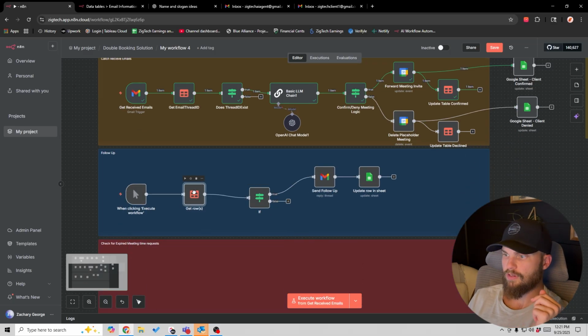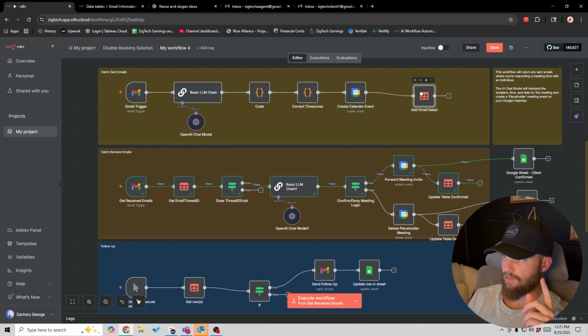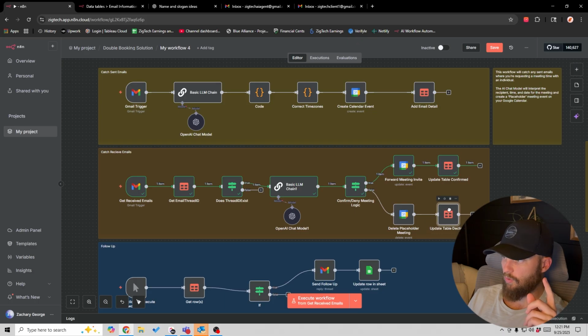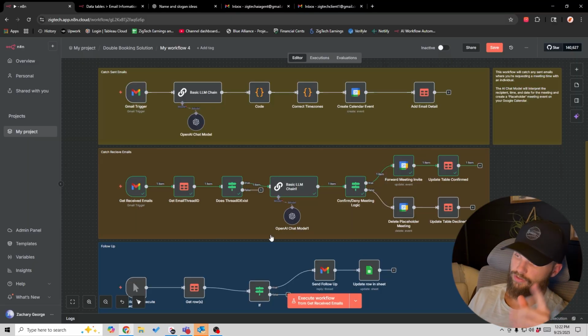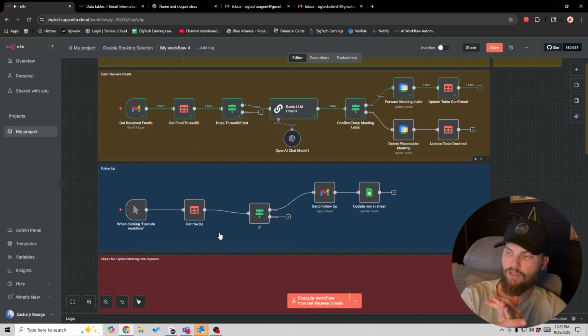Okay, so data tables have been introduced and implemented, so we can go ahead and remove all of our Google Sheet information, because we no longer are going to be utilizing Google Sheets, and we're going to be utilizing this cool new data tables feature in N8N. Now, the next step in our workflow is we want to have a follow-up cadence.